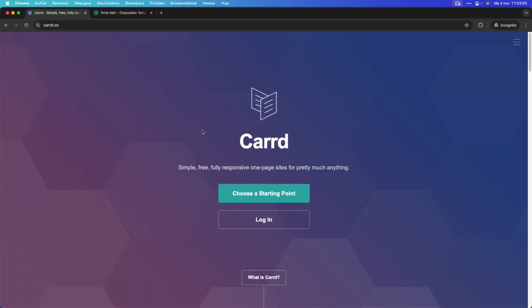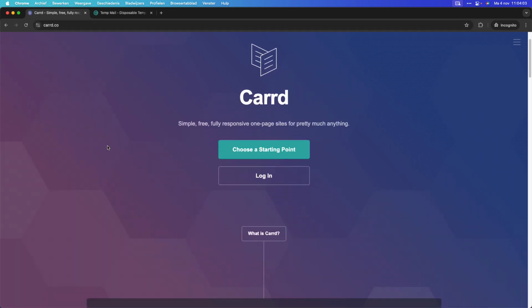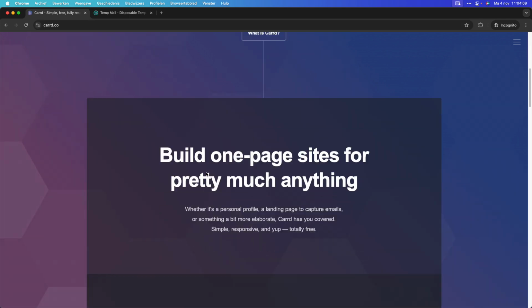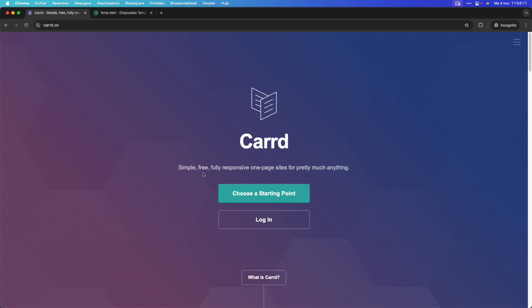In this video, I will show you how to build a website using Carrd. Now, Carrd is a great tool to build free websites, so let's get started. So first you need to go to carrd.co and then you will see this screen. So this works on both PC as well as on mobile.